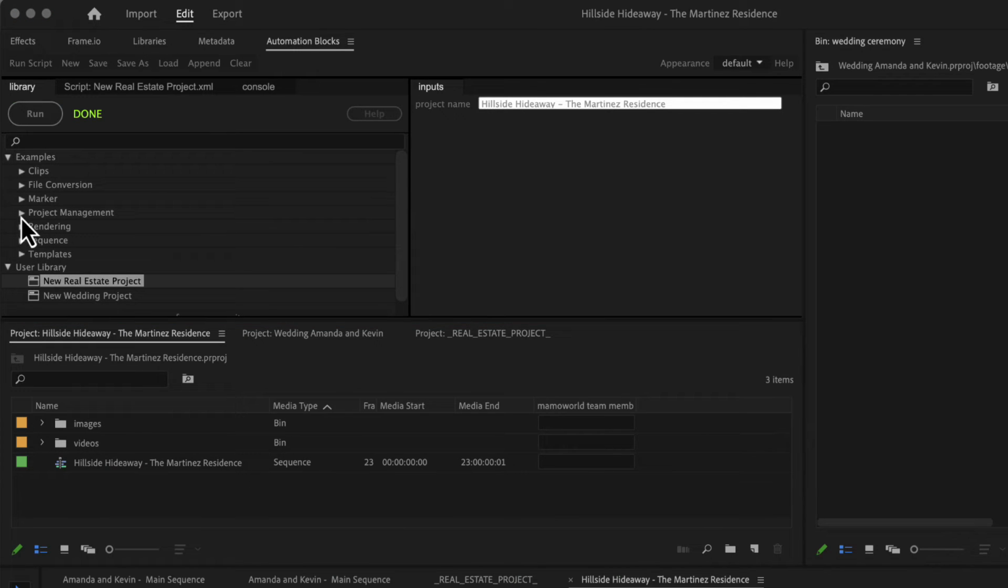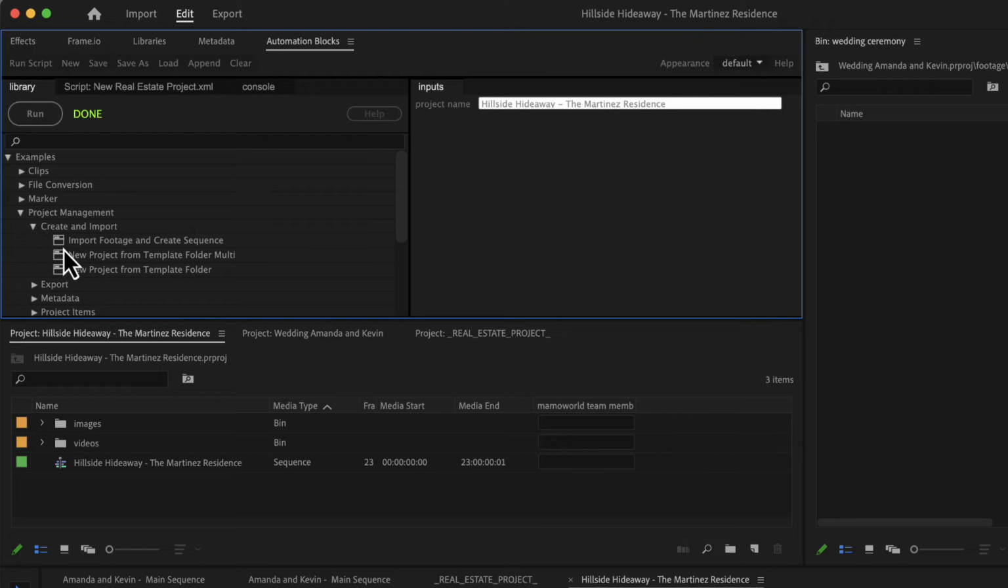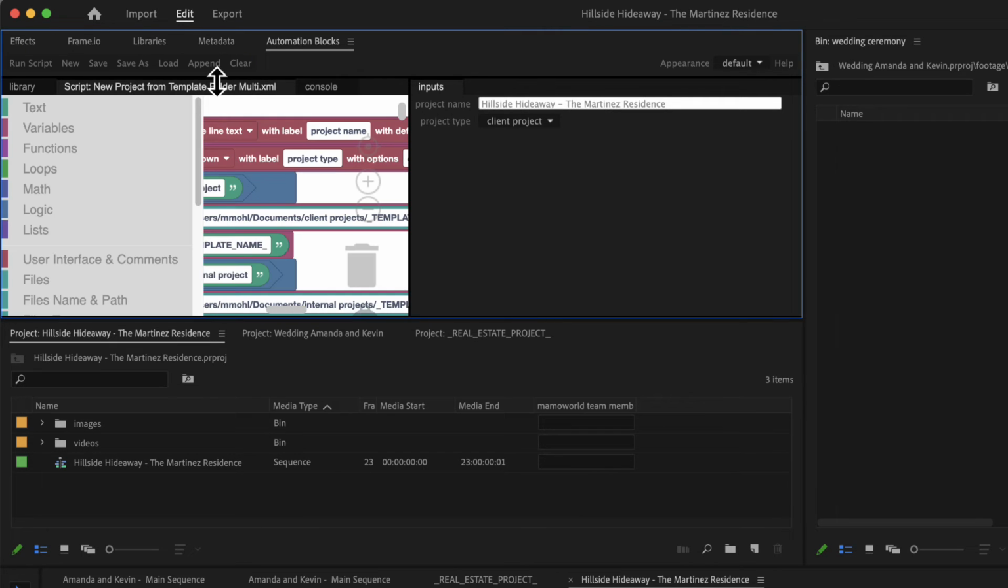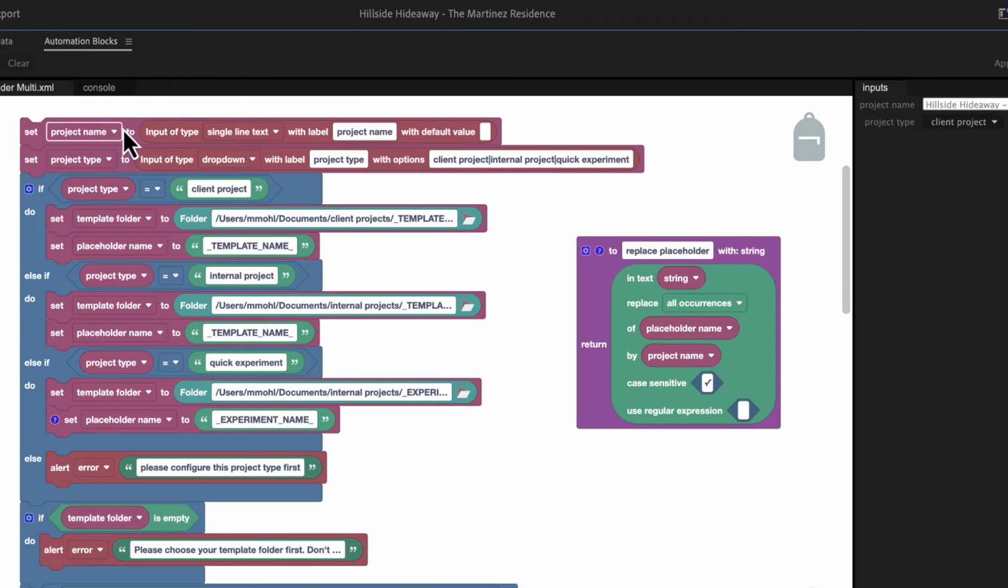But now let's say you want a single tool which can create both wedding and real estate projects for you. Then you can use the tool New Project from Template Folder Multi. If we open the block code, you can see that the first two lines create the user interface. So first the project name, and then the project type, which is this dropdown here. By default, the dropdown contains three project types, namely client project, internal project, and quick experiment. And these entries are configured here in this string. We enter wedding, then a vertical line as separator, and then real estate. And you can see that the dropdown updated accordingly.